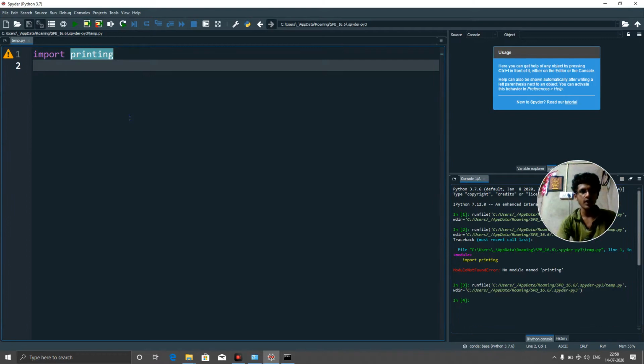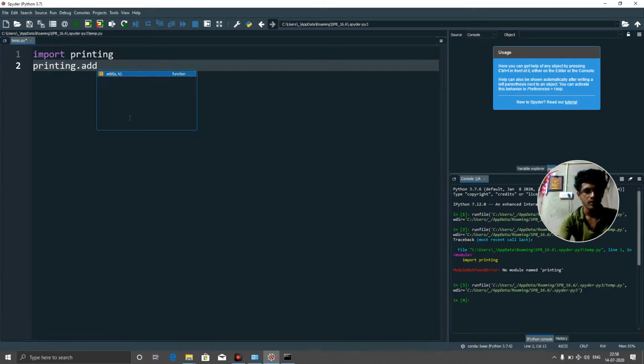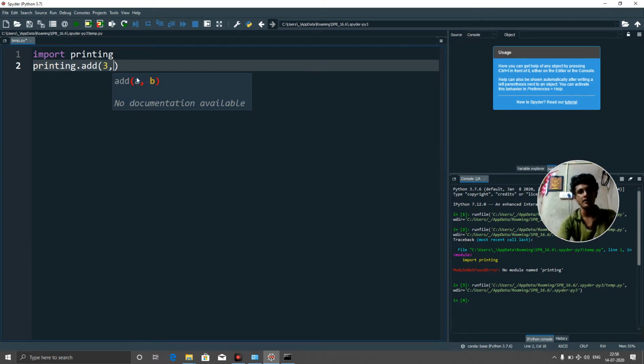So now here I can just use printing.add(3,4). Here you can see it has already shown a, b. This is the advantage of different IDEs. In the official IDE you do not get all these things, but it is very small in size. That's why I prefer that. But these are all huge IDEs, and they take more RAM.